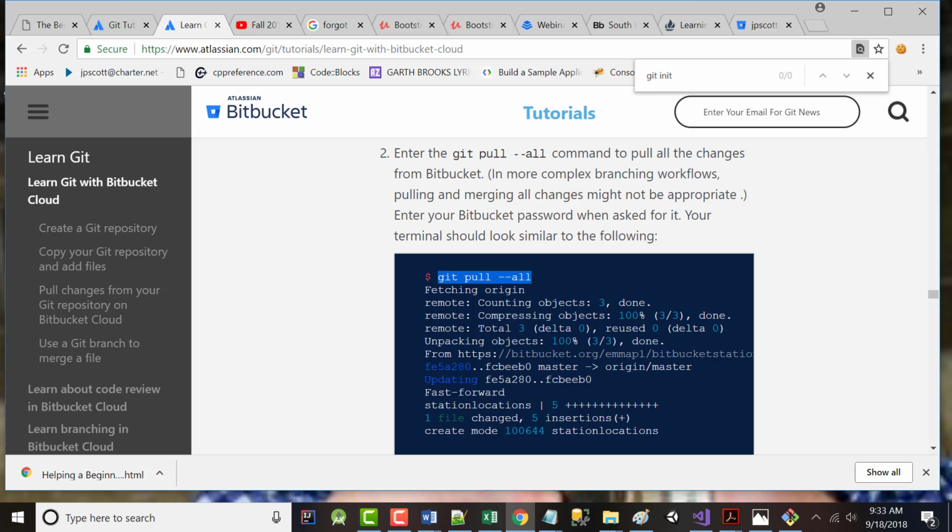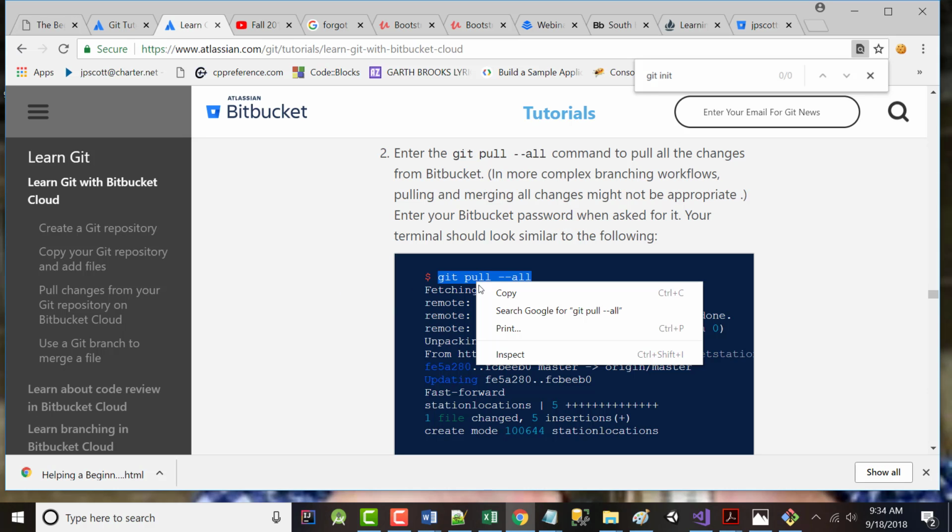The other thing is the author makes a distinction here, and I'd like you to look at this. It says, in more complex branching workflows, pulling and merging all changes might not be appropriate. This is saying to grab everything. All right, but there may be an occasion when you just want to grab a file. All right, not everything that's out there. But see if this works for mine.